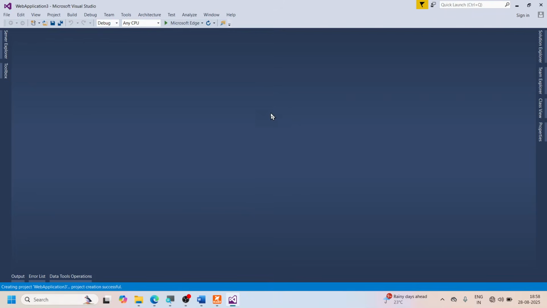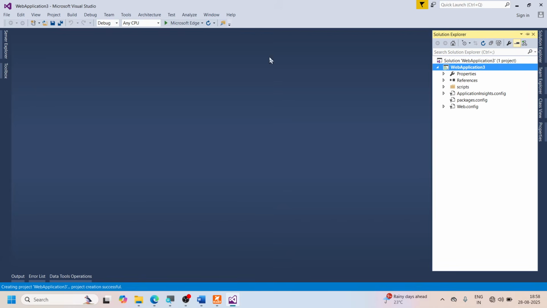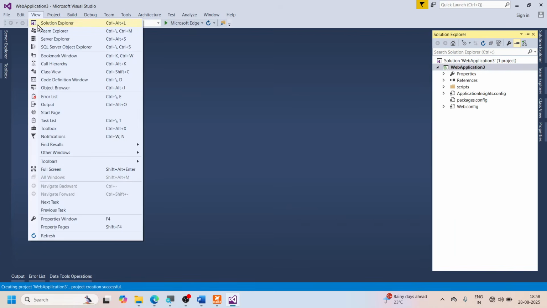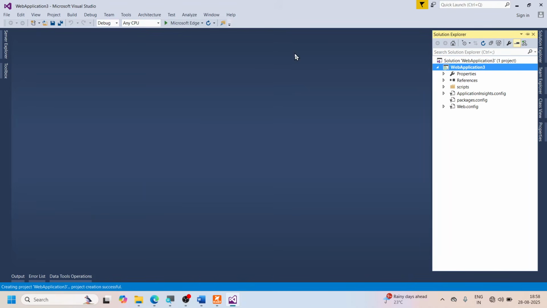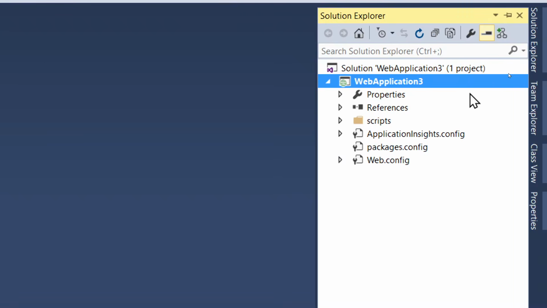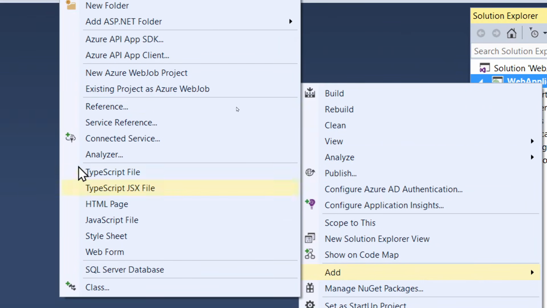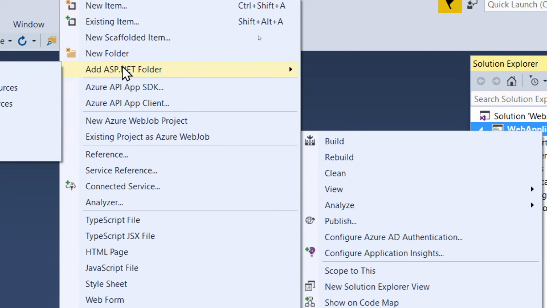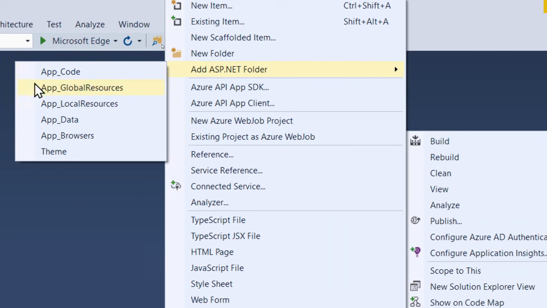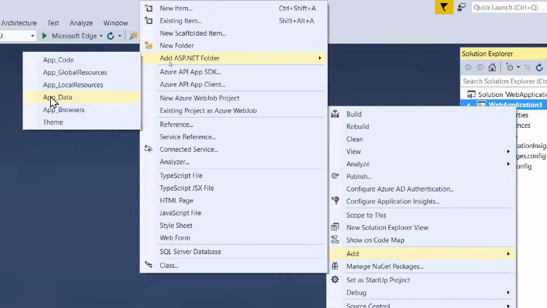So I have with me Visual Studio, and you can click on the Solution Explorer here. If the Solution Explorer is not visible, go here and click on Solution Explorer. In the Solution Explorer, I'm going to add a specific folder which is special for ASP.NET applications. I'm going to right click on the web application, and go to Add. Under this, you have a lot of options, and I'm going to go to the ASP.NET folder, and then select App_Data.